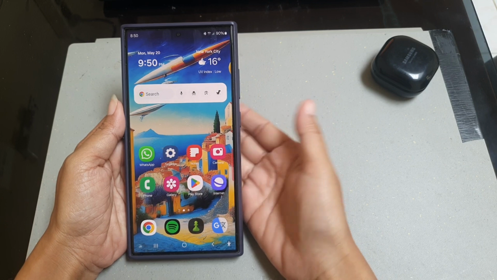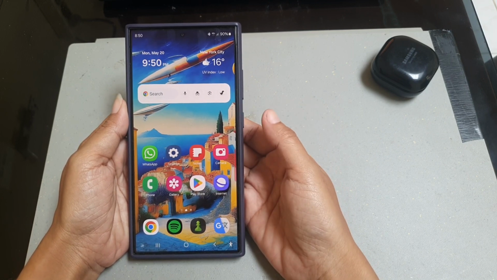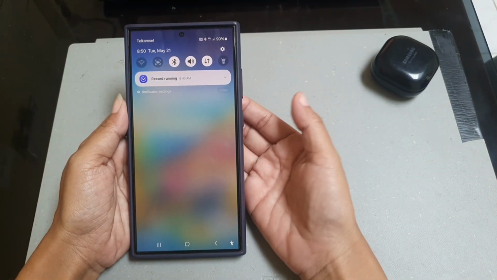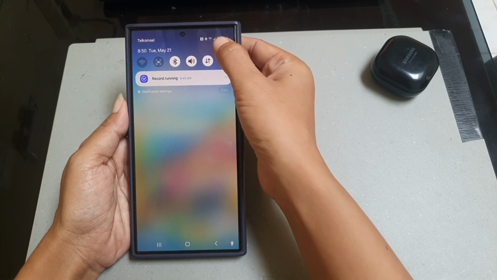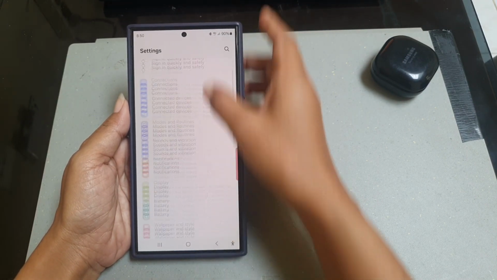To enable and use floating keyboard while in landscape view on Samsung Galaxy S24 Ultra, swipe down the top of the screen and then tap setting icon. Scroll down the screen to find general management.